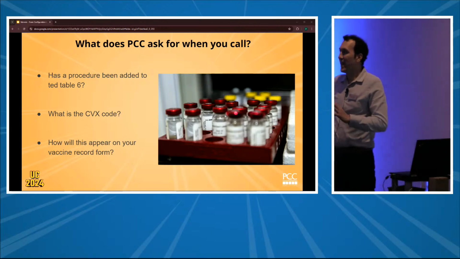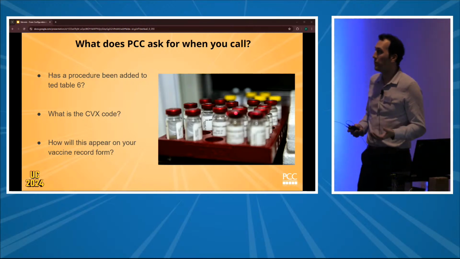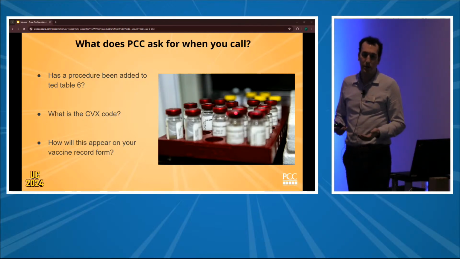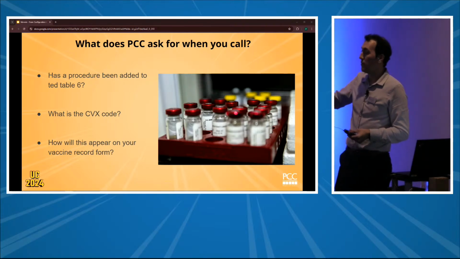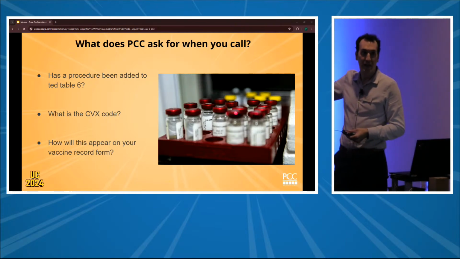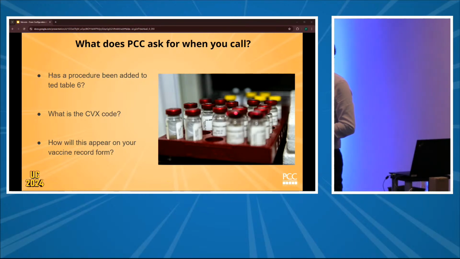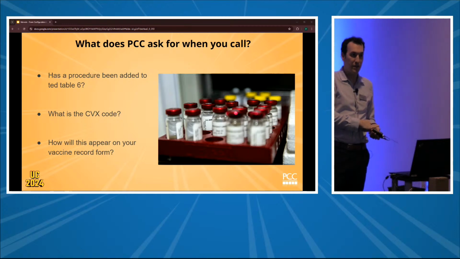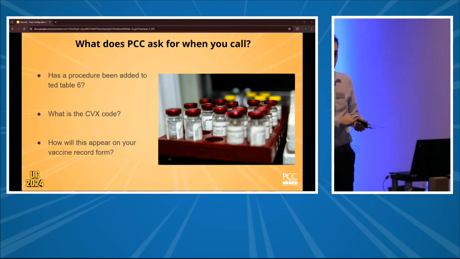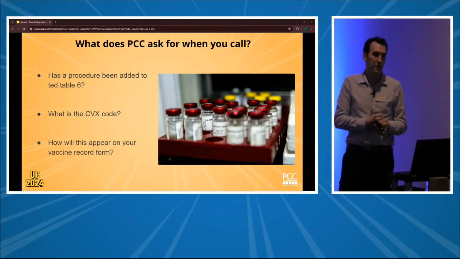As far as the next steps for this, generally when you call or you email us, we ask a few questions. One, the previous step: has it been added to TED 6? Has that new entry been created? We may ask you, what is the CVX code? There generally is CPT to CVX, but we like to verify with you if you know that on hand. And then, how is this going to appear on your vaccine form?